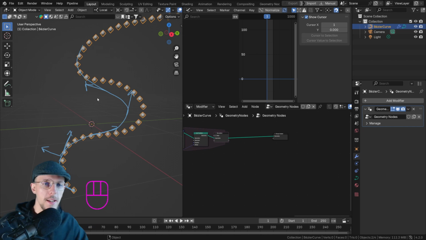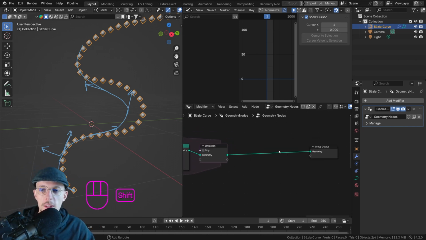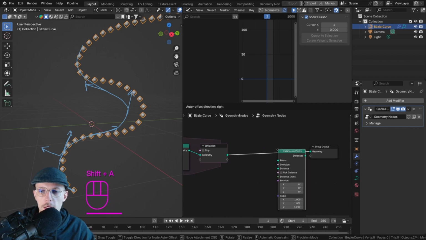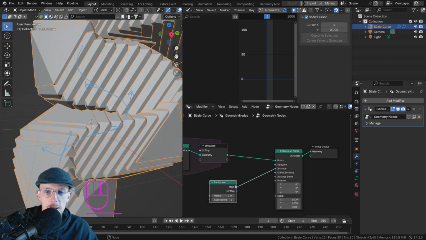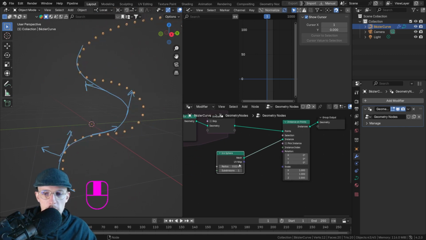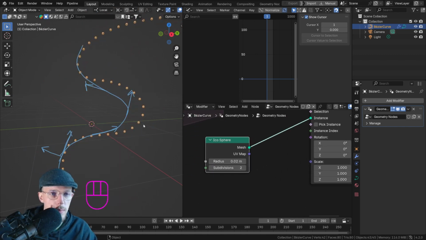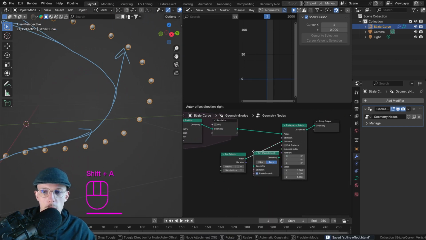I don't know. We can actually give this a nice particle object. So Shift A, instance on points. And we can, for example, set the instance to be an icosphere, let's say, with a lower radius. And we can actually make the subdivisions to be like 2. I think that will be fine. And let's Shift A, shade smooth as well.